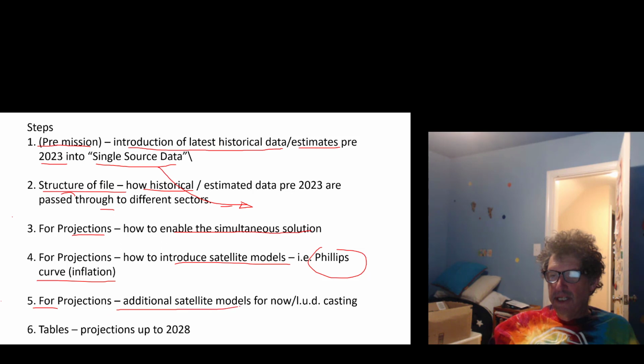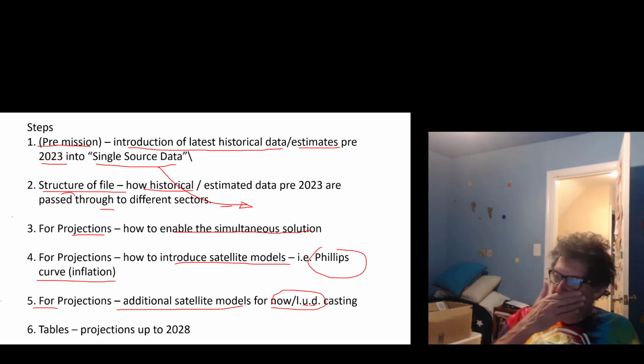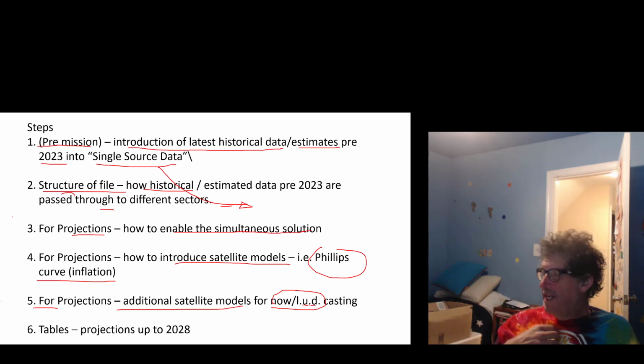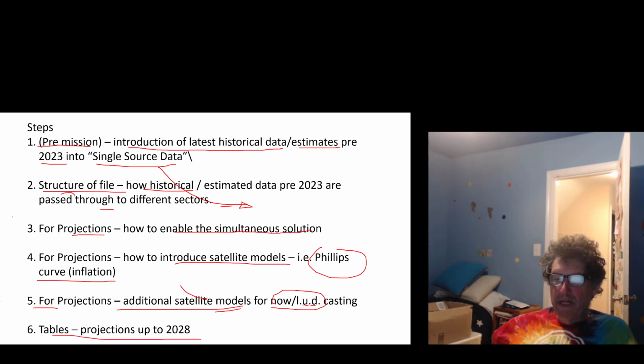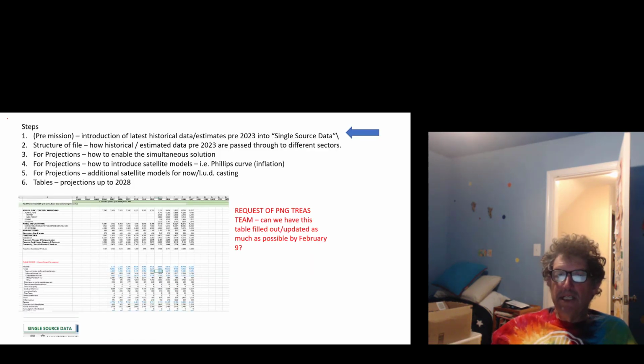we're also going to consider other satellite models, for example, nowcasting or latest unreleased data casting, just because we do realize that GDP for 2020, 2021, and 2022 are still a little bit up in the air, and you're using some indicators to get them. We want to take that into account, and we want to put that into a satellite model. And then finally, we want to talk about how we get the tables shaped up for projection. So let's take a look at this first idea, pre-mission.